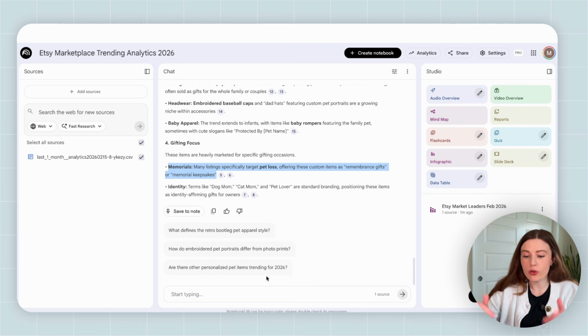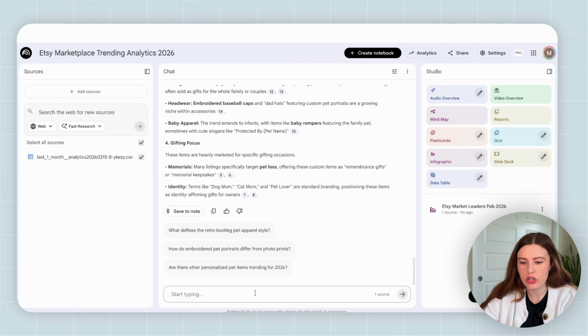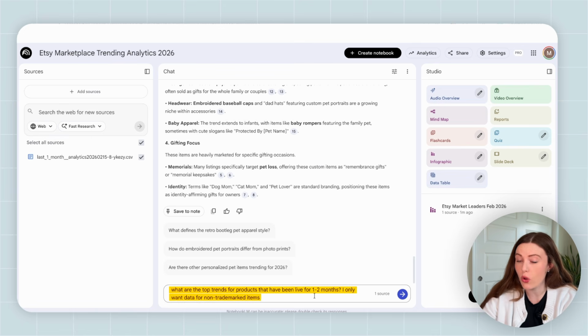You can continue to go down this rabbit hole, right? And just drill in and say, tell me more. What are the top tags with pet portrait? I want to get a little bit more nuanced, and so I'm going to ask it some additional questions about print on demand and other trends it's seeing. So I'm going to ask it, what are the top trends for products that have been live for 1 to 2 months only? I only want data for non-trademarked items and items that are presumably print on demand, not DIY.